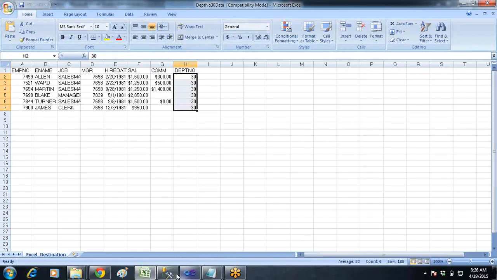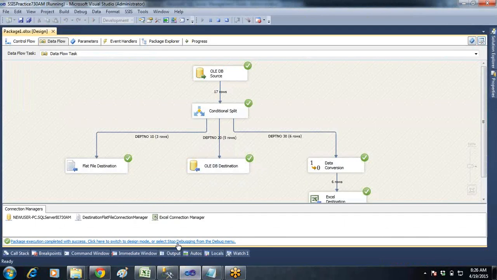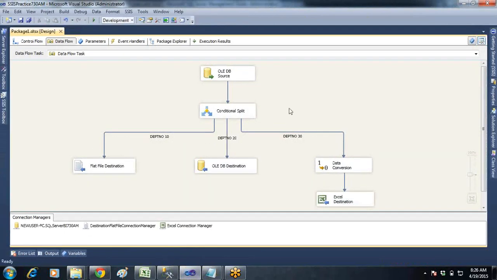Okay, that's it. This is how a conditional split transformation will be useful. So whenever you want to segregate the data based on a condition, you can use this particular transformation.